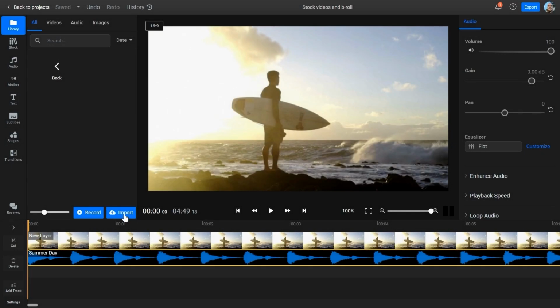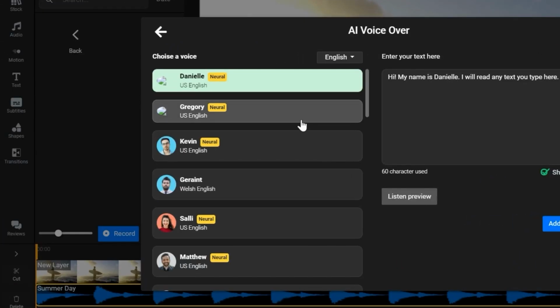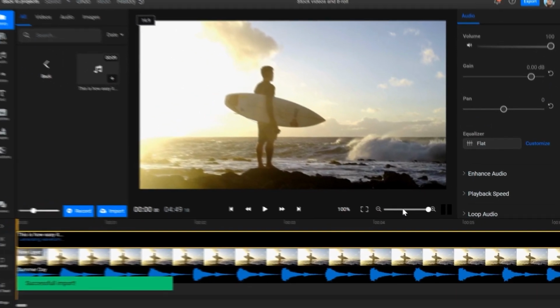Now that we're close to the end, let me show you how you can generate a text-to-speech voiceover for your tutorial starting from text. To do this, we'll go to Import again and select Text-to-Speech. Here we can pick a language and a voice and then paste in our text and click Generate. As you can see, our voiceover has been generated and added to our library.